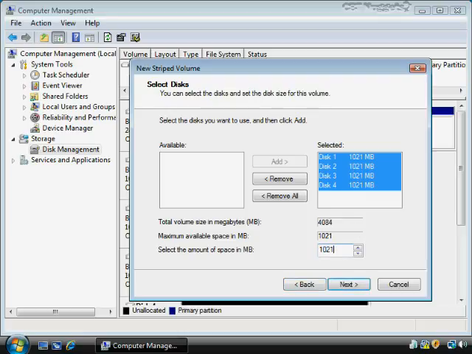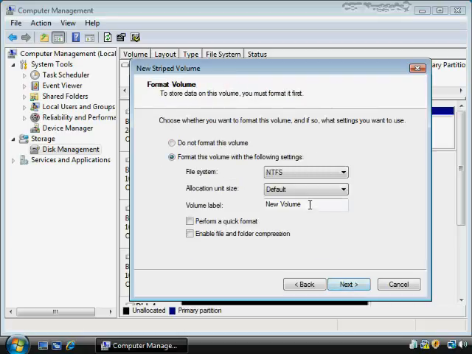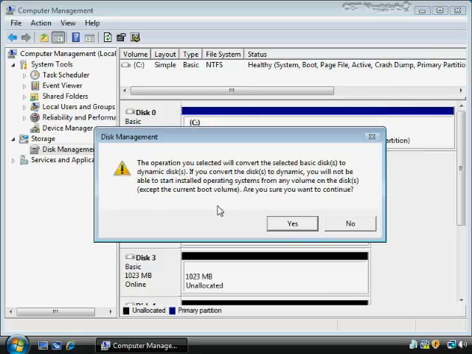So it's 1021, and then when I click Next through this, it will use 1021 megabytes on each disk. That's why it's going to give me a total of 4084, which would be, what's that, 4 gigabytes, okay? So then I click Next, and again, I can assign it a drive letter. I'll just call this one Striped, okay? And then I'll perform a quick format, and then we'll see that when this is finished, it also has to convert it to a dynamic disk, as I've mentioned earlier.